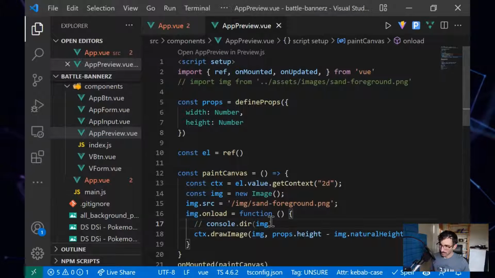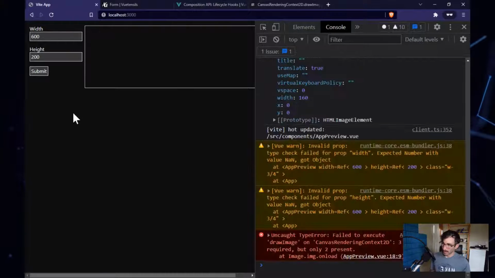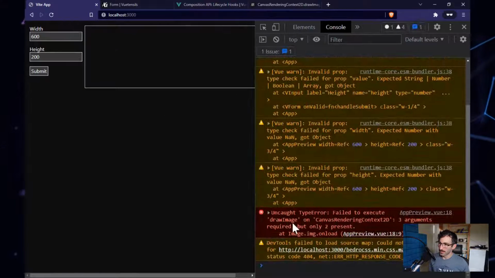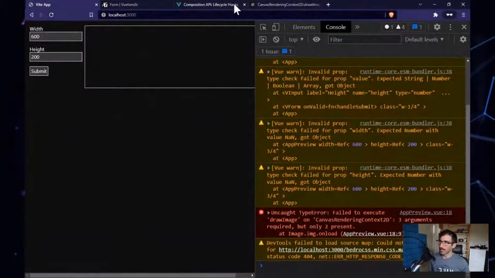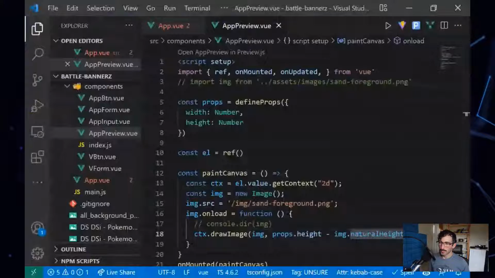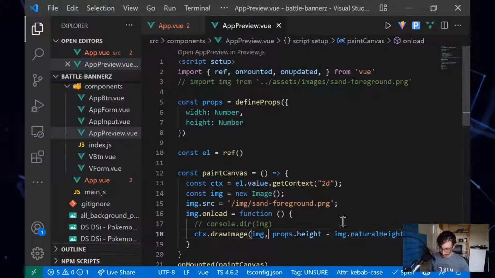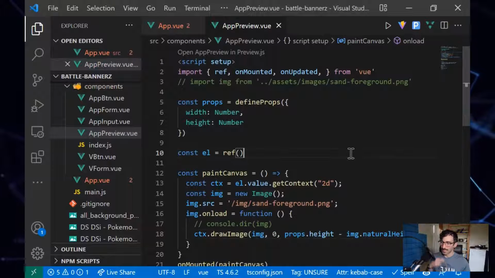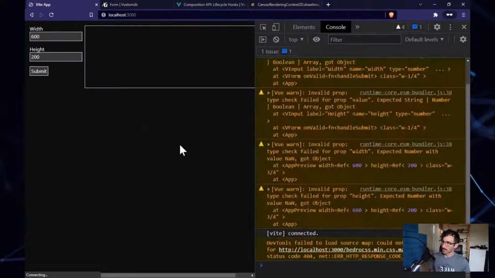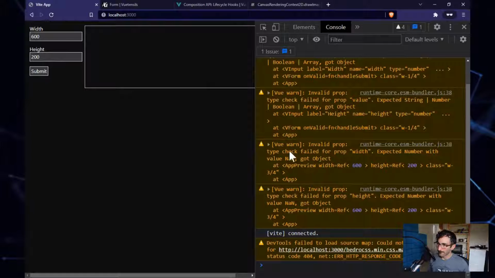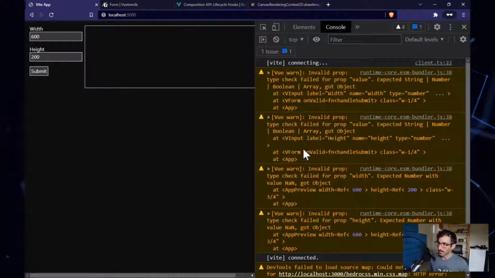I don't know. Let's see what we've got here. Okay, it's not going to know where I'm supposed to paint it. Draw image on canvas rendering, 3 arguments but only presented 2. So what was that? Was that the offset X and then Y? X and then Y. So my X coordinate should be 0. My Y coordinate should be the height of the canvas minus the height of the image. We got something wrong. What's going on here?